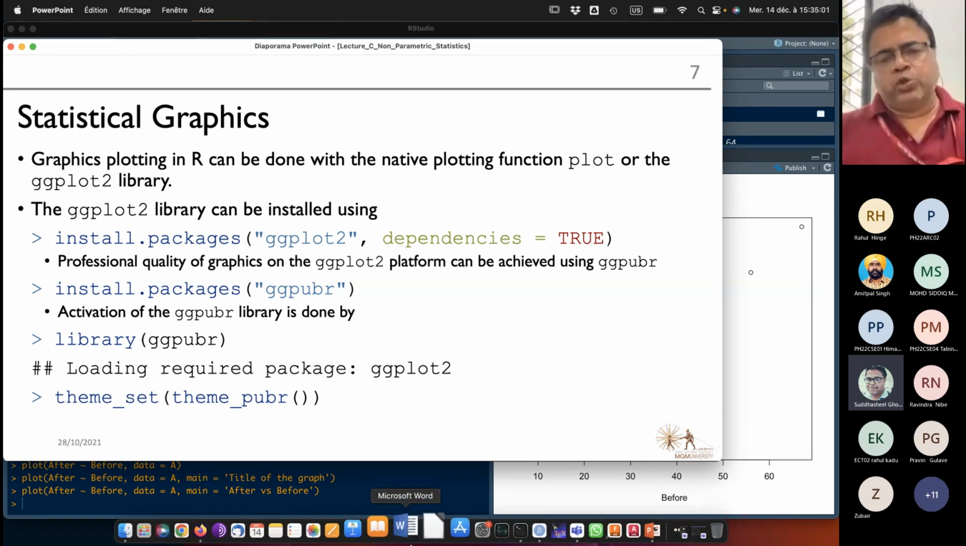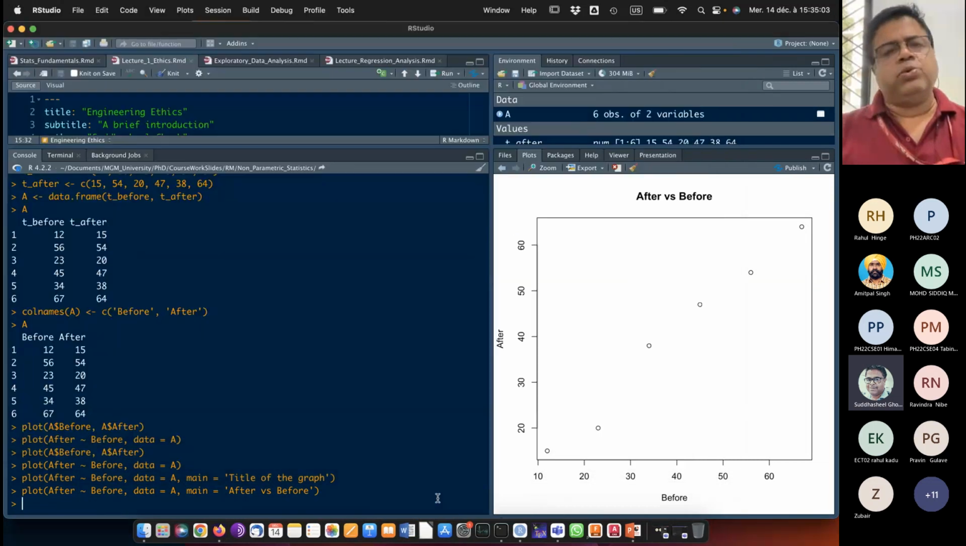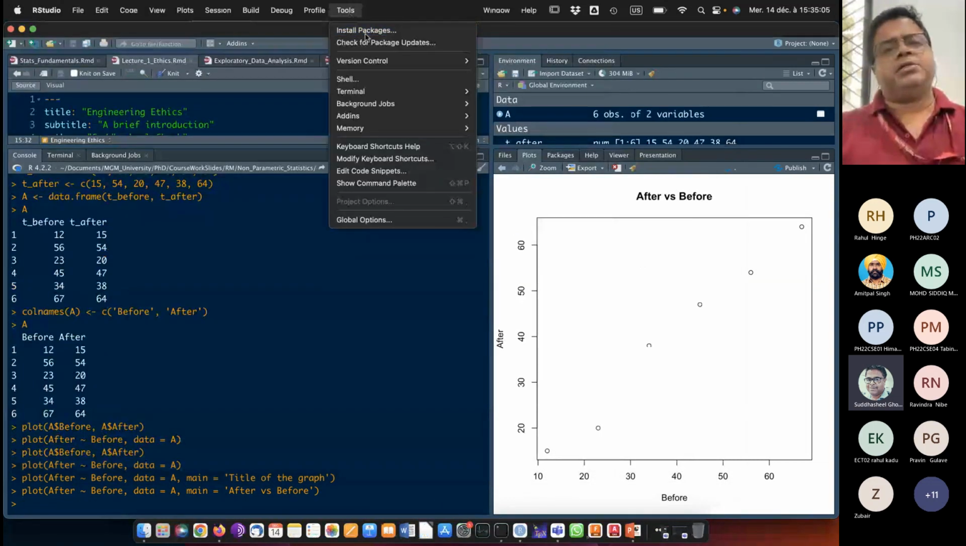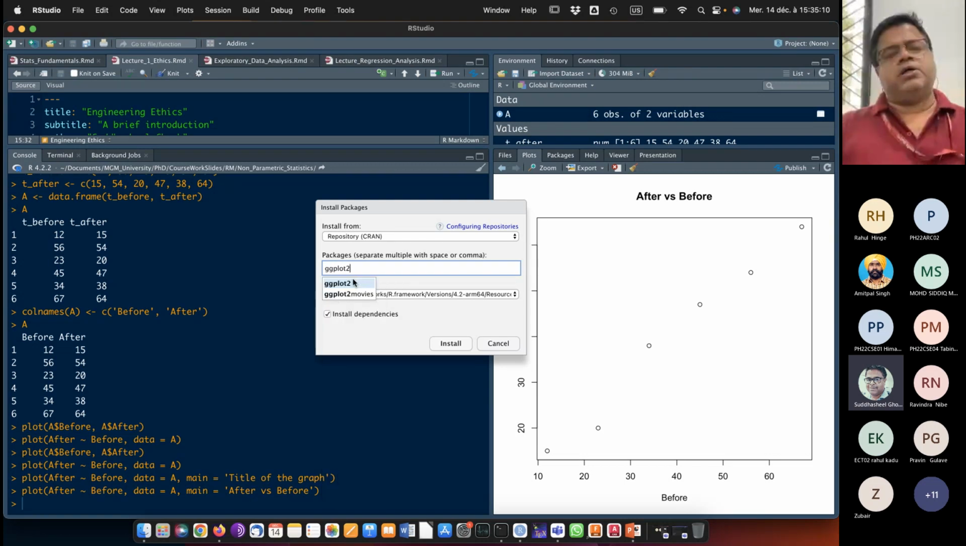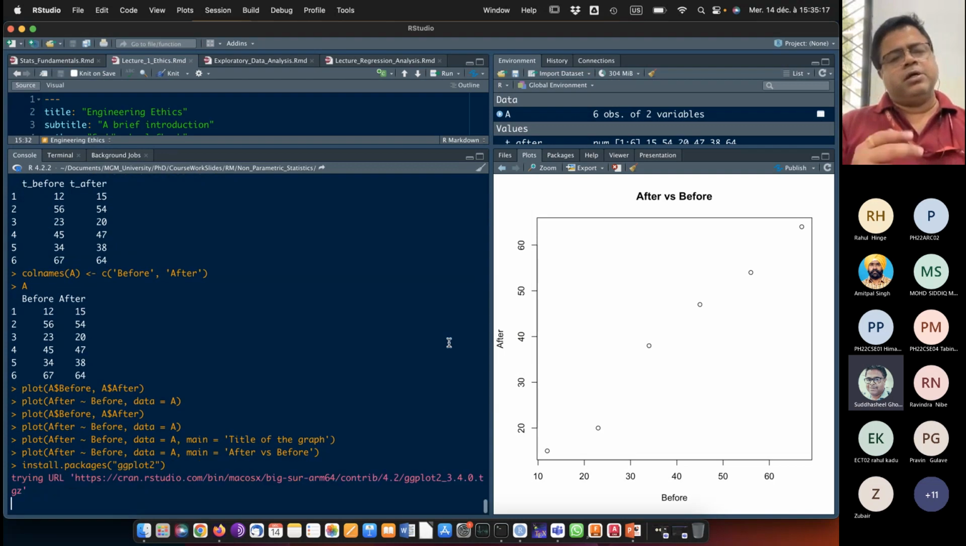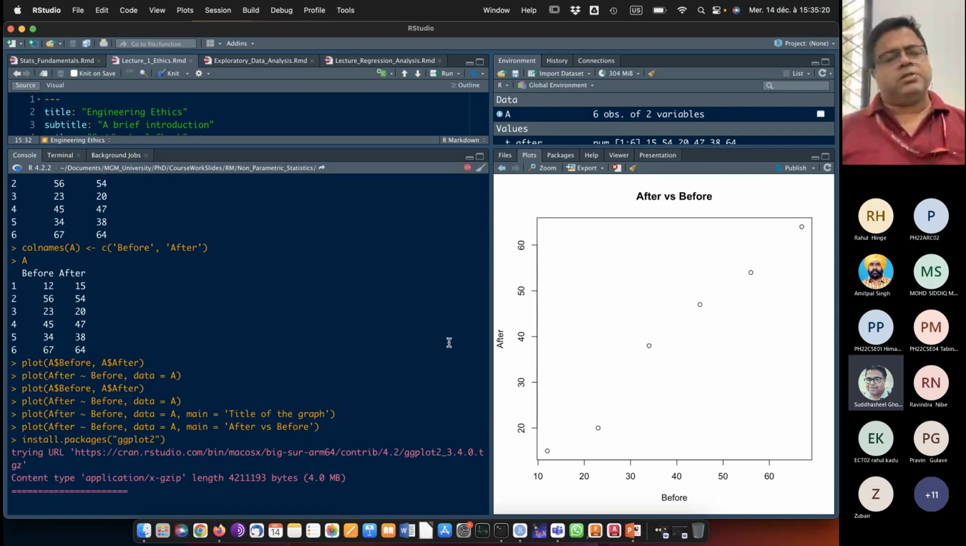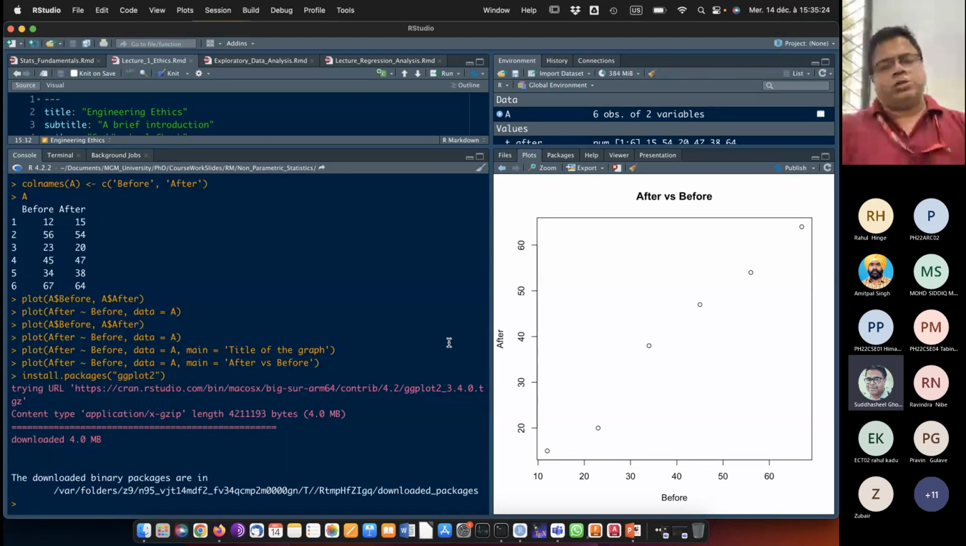So how do I do that? Go to here and then again I just say install packages, type ggplot2, and there you are. So you just have to type ggplot2 and then click install. In my computer, I believe it is already installed. But anyway, let us try the installation again. Once the ggplot2 library is installed, it gives us a much better interface for typing. Okay, so how do I do the plotting using ggplot?